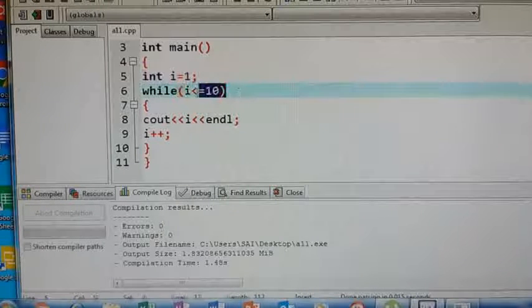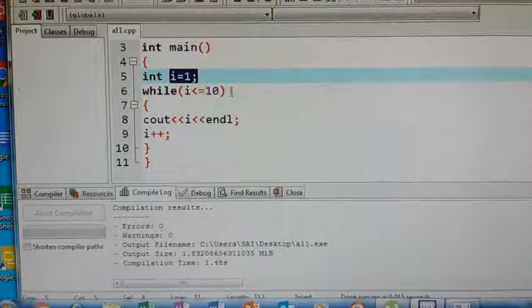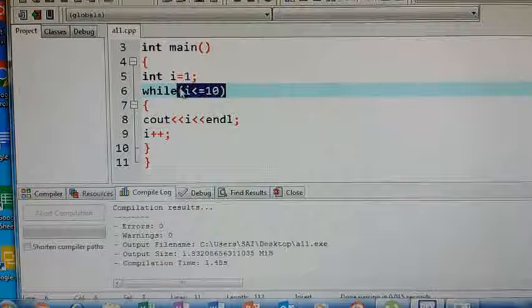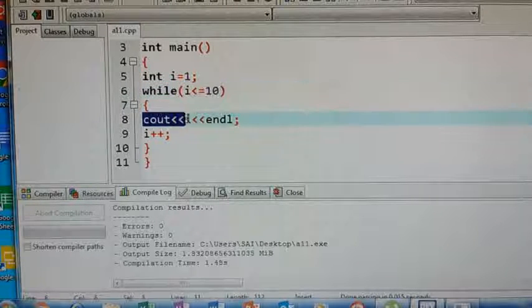What is the starting value and the range? This is called a relational expression, because less than or equals to is a relational operator. A relational expression always gives either true or false. Here the while loop comes under entry controlled loops. After initializing the i value, it checks the condition. If this condition is true, it executes the body of the loop.